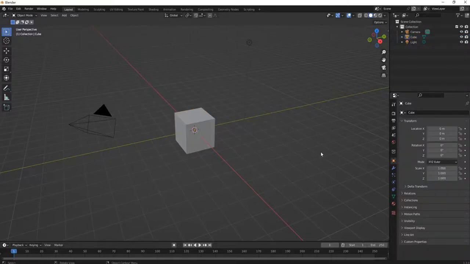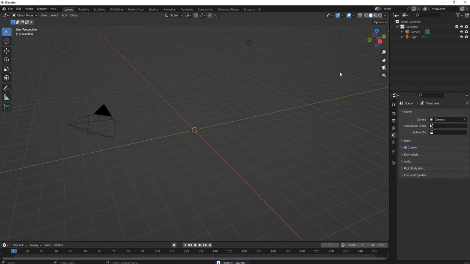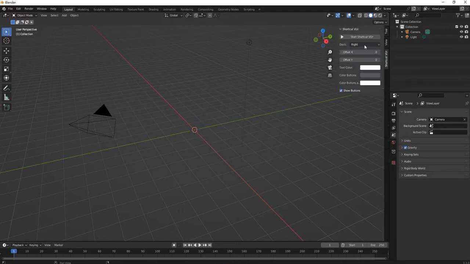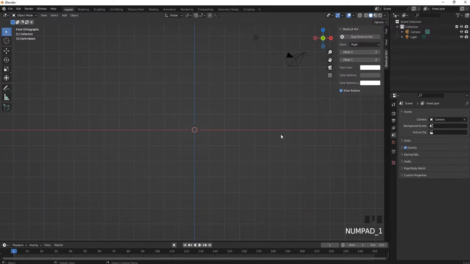Good morning, everyone. This time we're going to use the subdivision modifier to make an organic model, and it will be a bird model. So let's open a new Blender file, delete the default cube, press N to open up the right side toolbar and turn on your shortcut view, and press numpad 1 to go to the side view or front view. Both of them are fine.